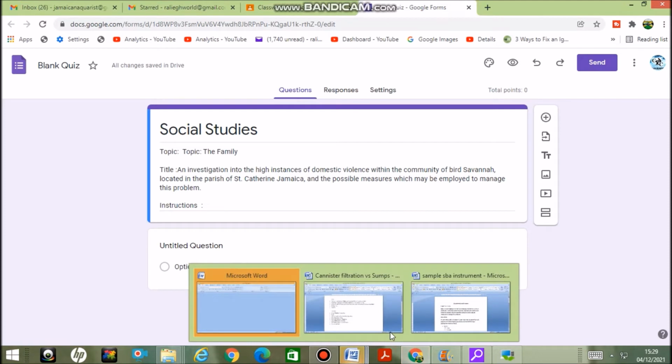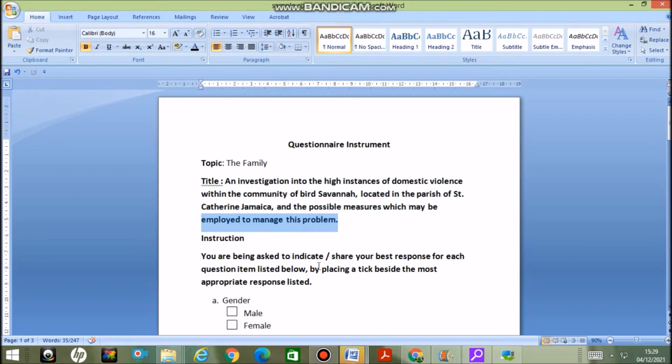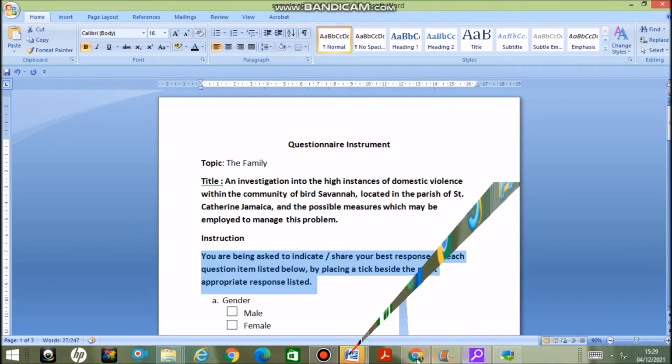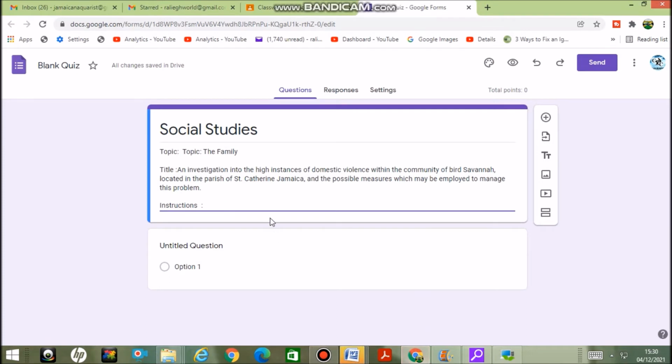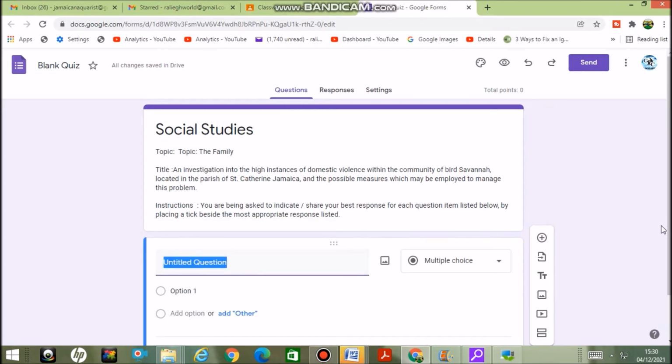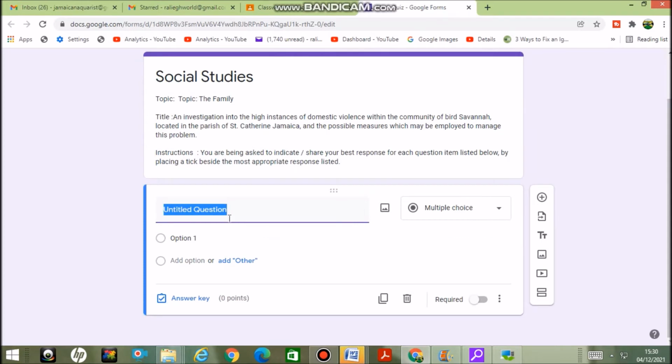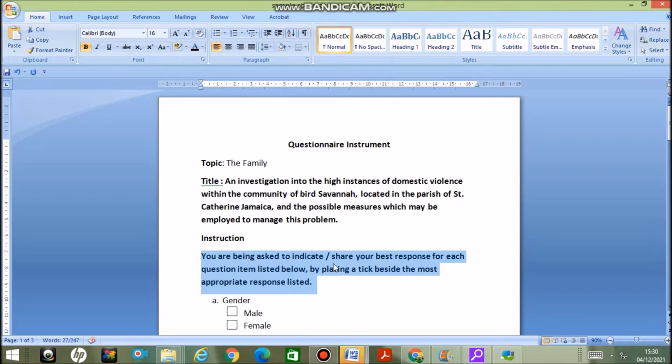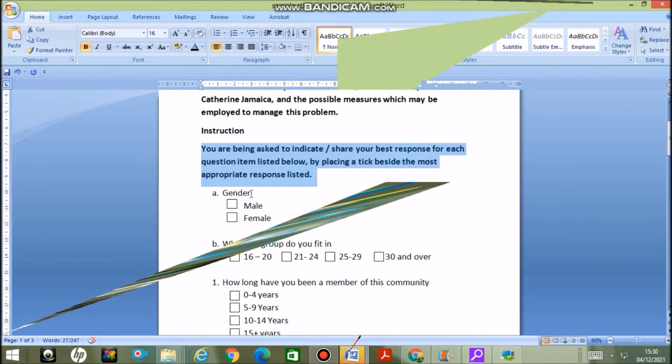Well, I am going to be copying the title, right? Copy paste, going back, and I paste it. Okay, after that, I need instructions. You can't have a questionnaire instrument without instructions. So instead of typing it all over again out of my head, I am going to actually be copy pasting the instructions, right? So I copy paste the instructions, and yeah, it's there.